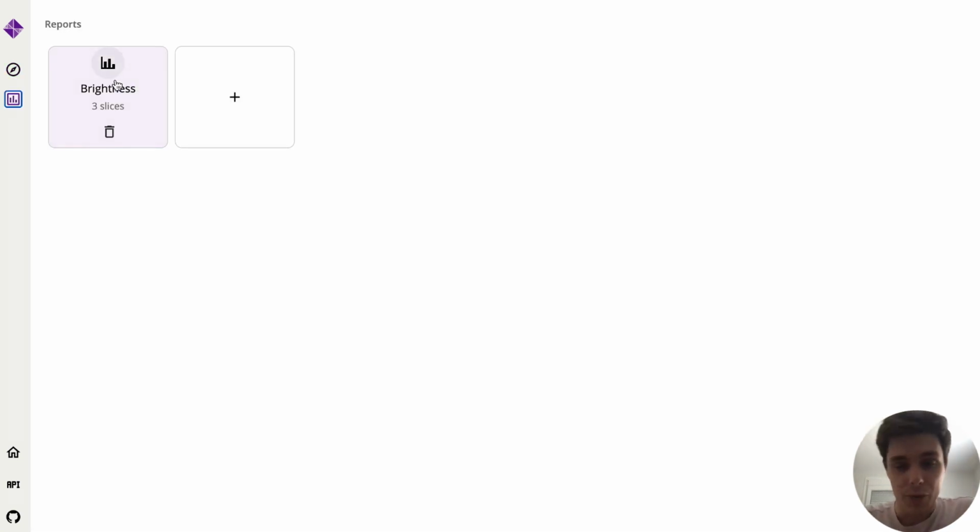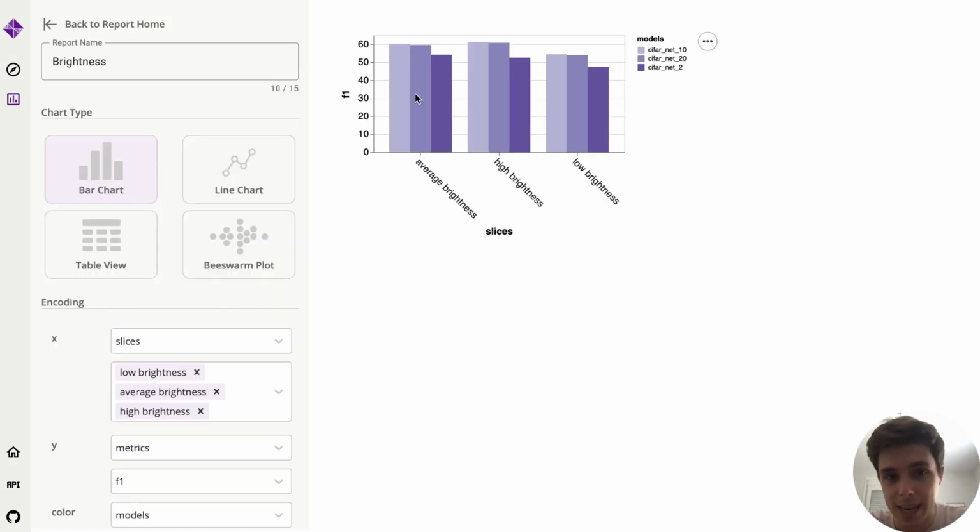In the reporting page, we can create different types of visualizations that summarize the performance of our models in a more quantitative way after we've created slices and found interesting instances in the Explore page. So in this case, we've created a simple bar chart that has slices across the x-axis, a metric, in this case F1, on the y-axis, and actually has bars for each different model that we're analyzing.